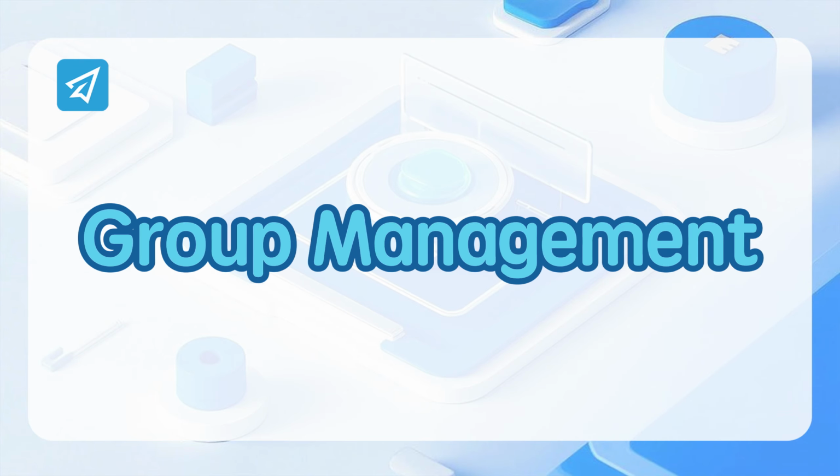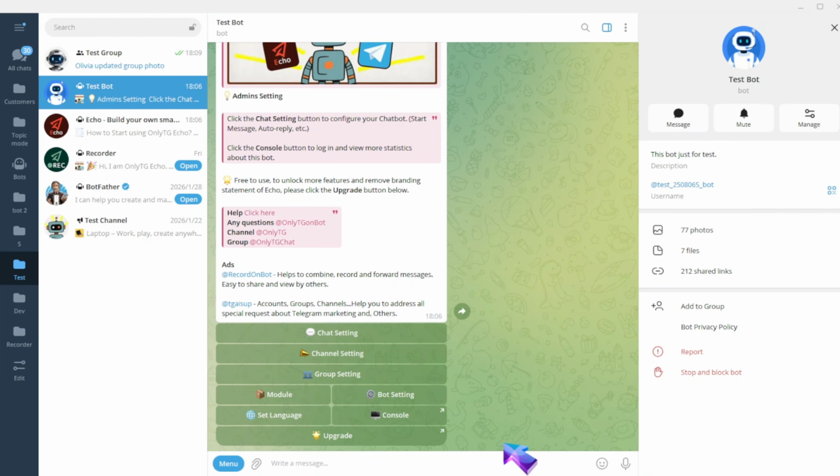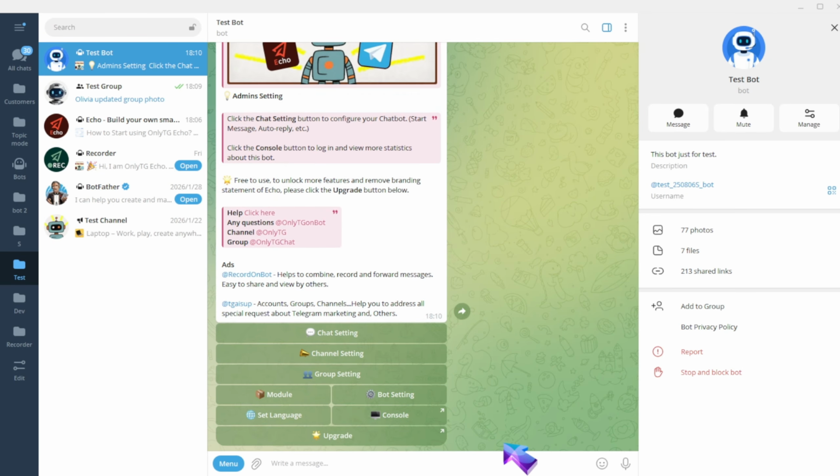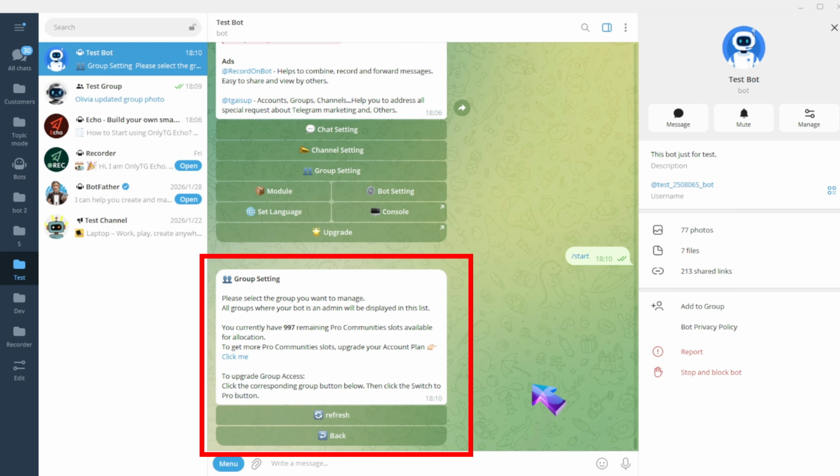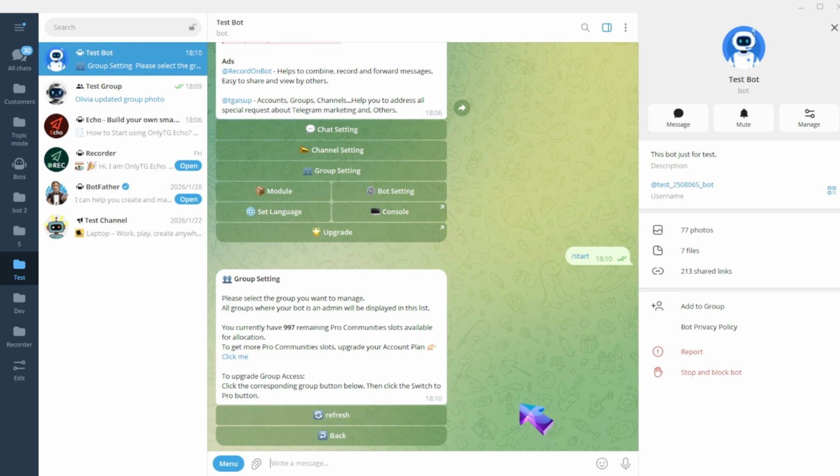How to add a group to your bot management list. Send Start to your bot, then click Group Setting in the pop-up Start message. All groups where this bot is an admin will be displayed in this list.